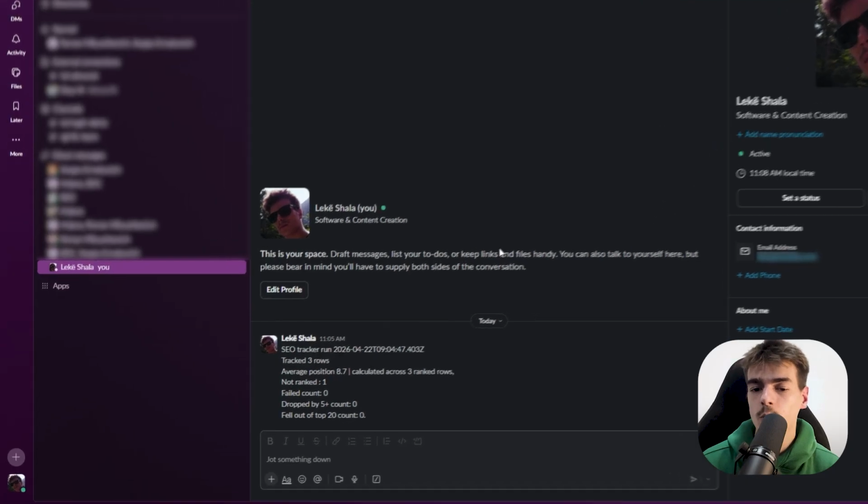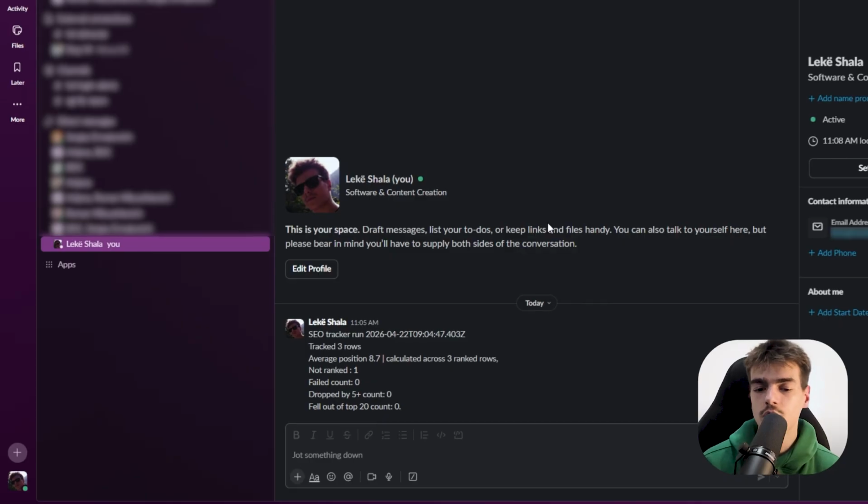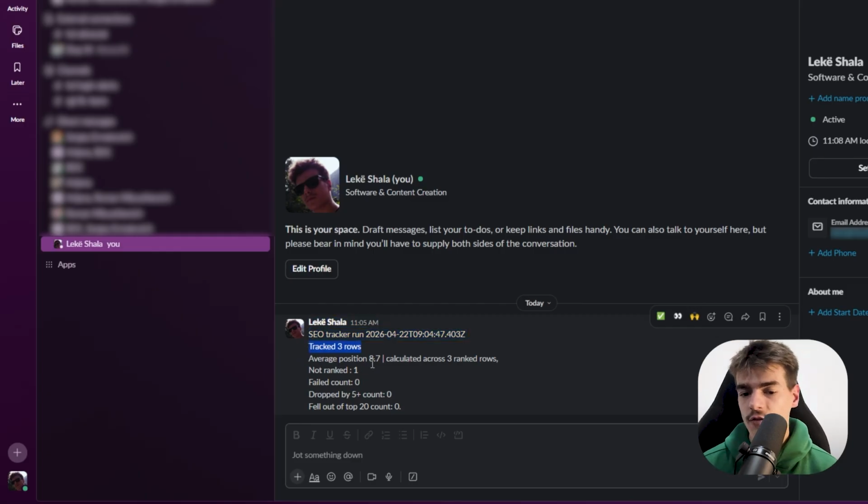I also mentioned that we're going to get a Slack notification for each run. When the workflow finishes, we're going to get a summary report of what happened. So we tracked 3 keywords. Average position is 8.7, not ranked 1. That means it didn't find 1. Nothing failed. That means the workflow executed successfully. No one dropped by 5 and no one fell out of the top 20.